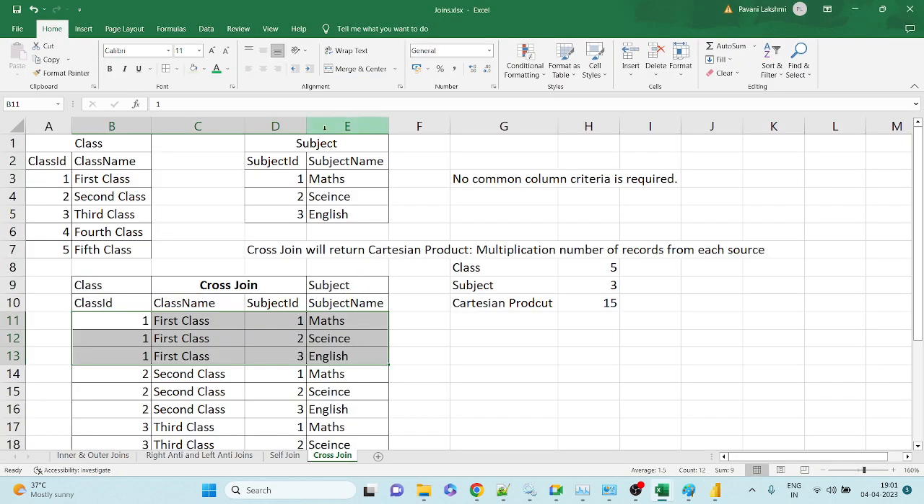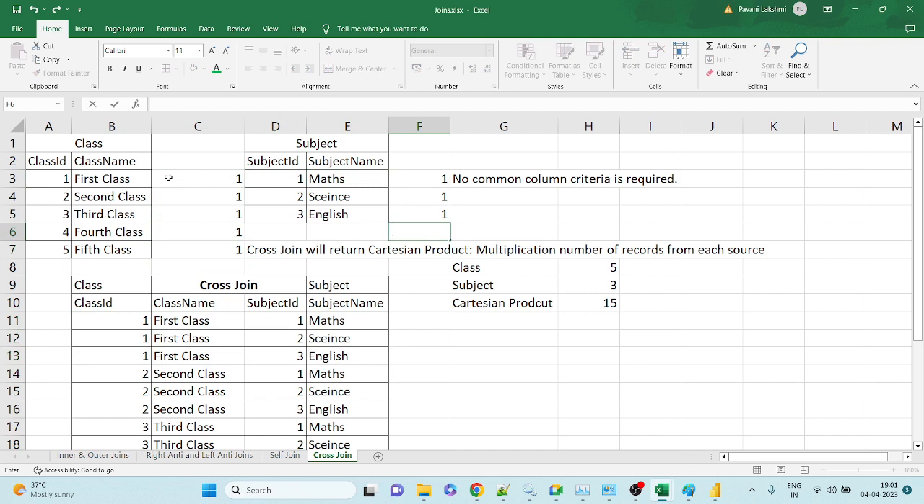Now what if I apply equijoin on this? If I'm having an additional column in these 2 sources, and I apply equijoin on the common column, what happens? The first record 1 matches with all the ones of the right side table. So for each record I'll get all 3 records. Guys, following me? Yes, sir.